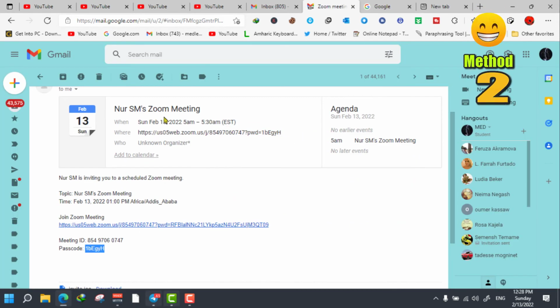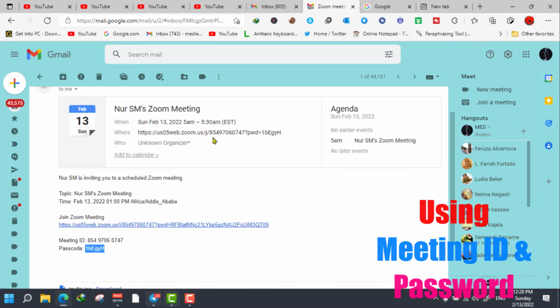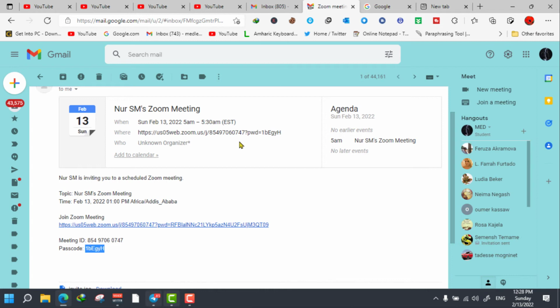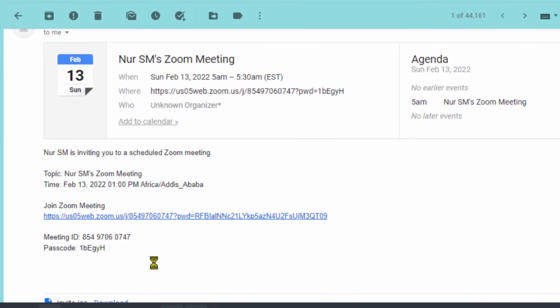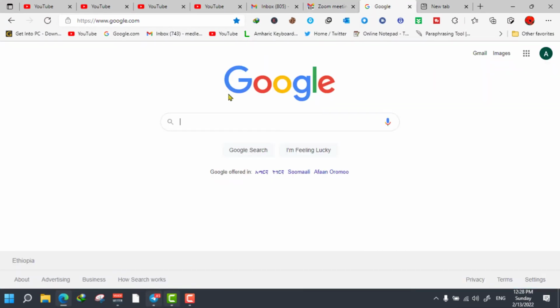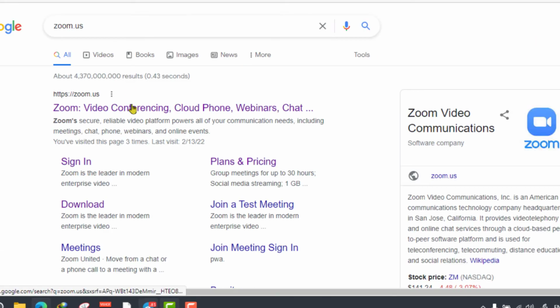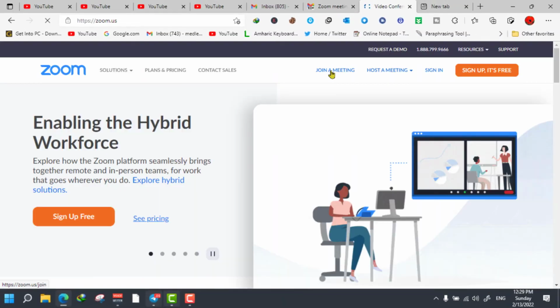If you want to join a Zoom meeting by using the meeting ID and password without installing the Zoom application, you can use this method. I have an invitation to join this meeting. As you see, it contains the meeting ID and password. To do so, simply open your web browser and search for zoom.us. From here, select this Zoom web page. Then click on Join Meeting.